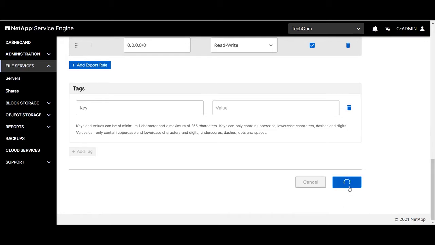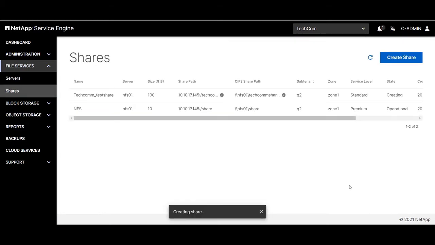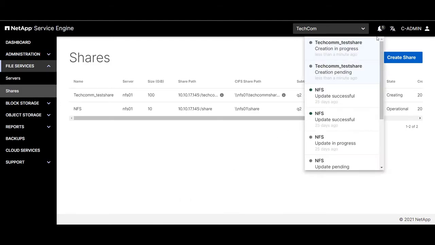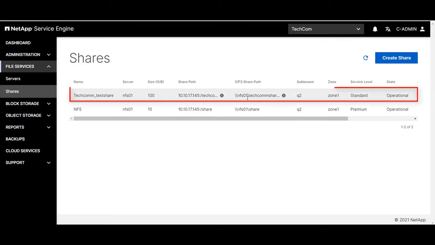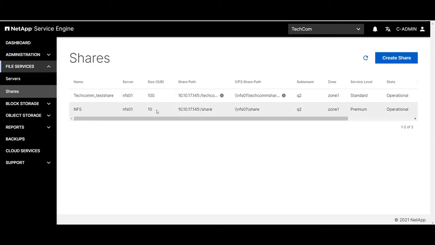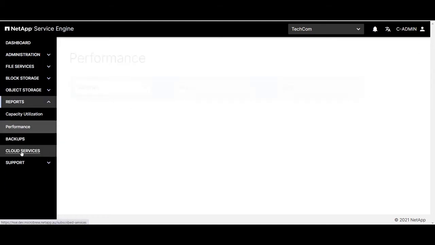We return to the Shares screen. Click the bell icon to view the progress of the share creation. When the share is created, you can see it listed on the screen. Now let us view the performance report of the NFS share that we just created.